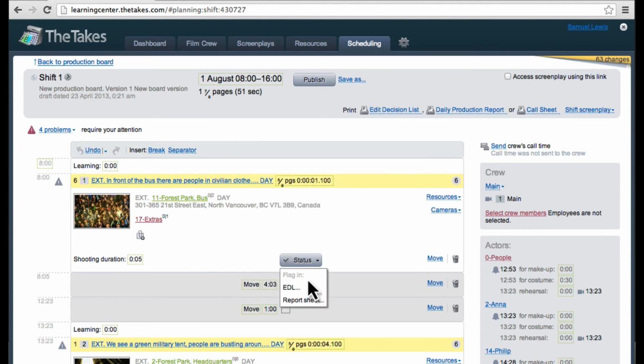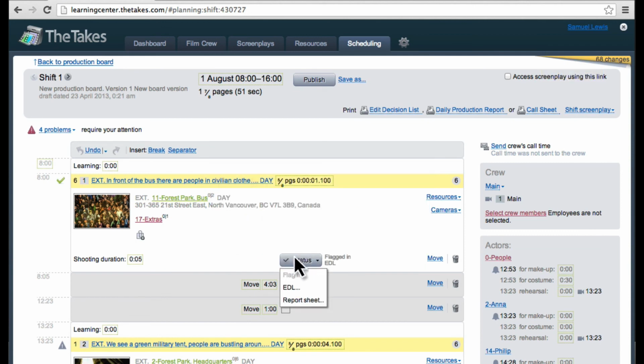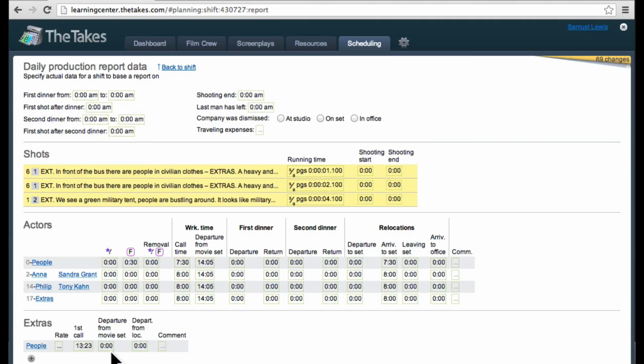While on a movie set, you can report about your shooting, add info about takes you have shot, and indicate their duration, selection statuses, etc. You can add a report sheet for every single shot, and an overall daily production report at the end of a shooting day. Information will be stored in the system as long as you need.